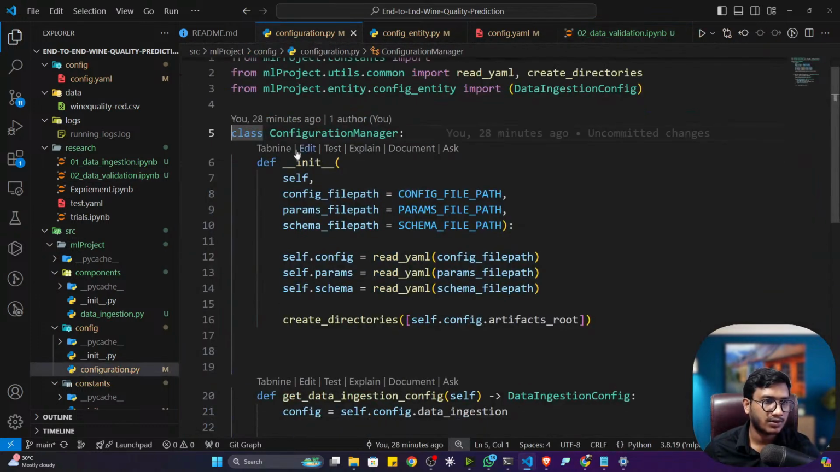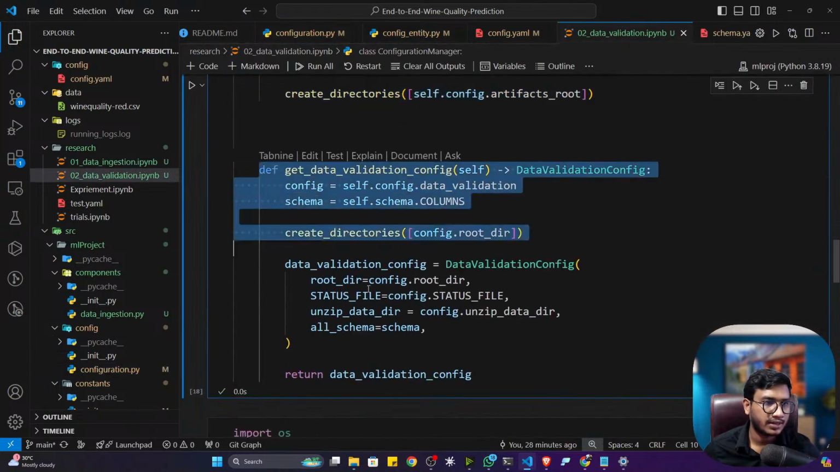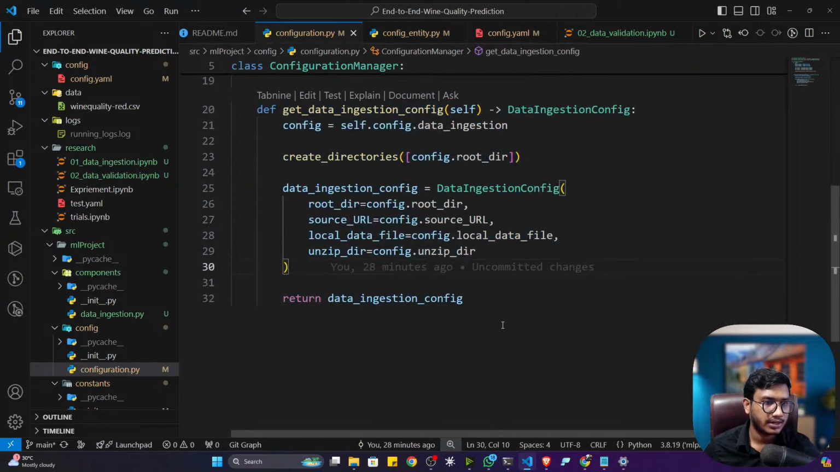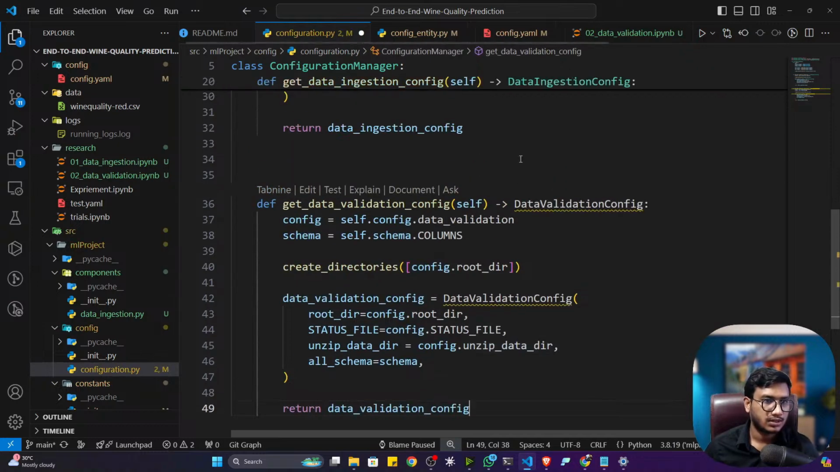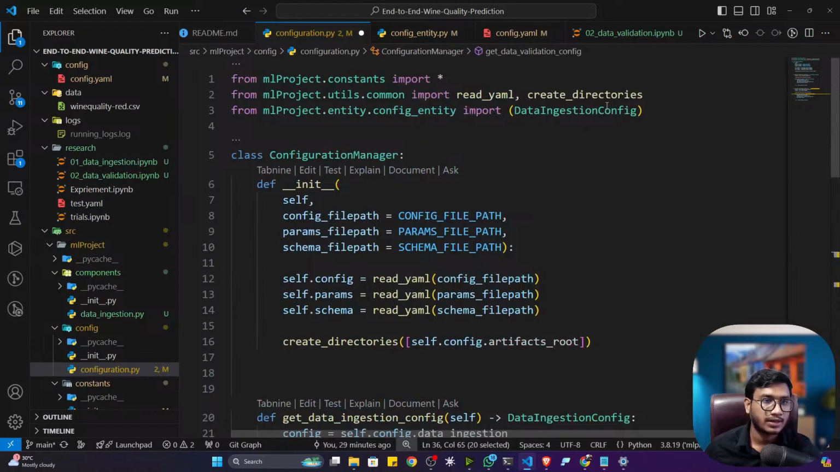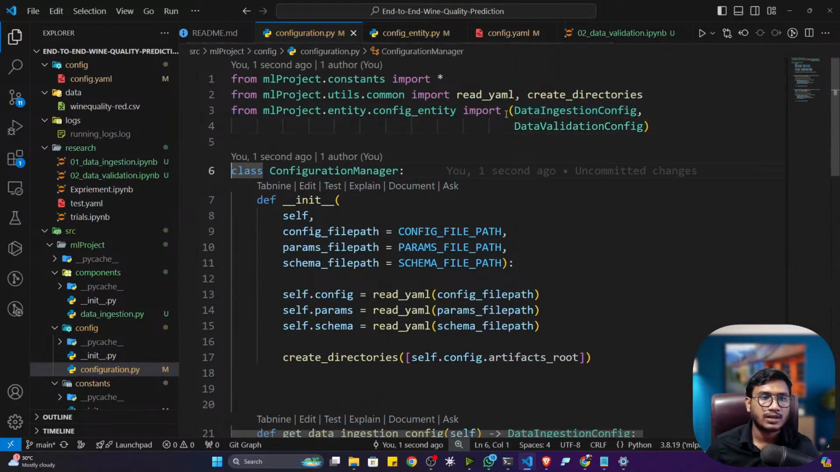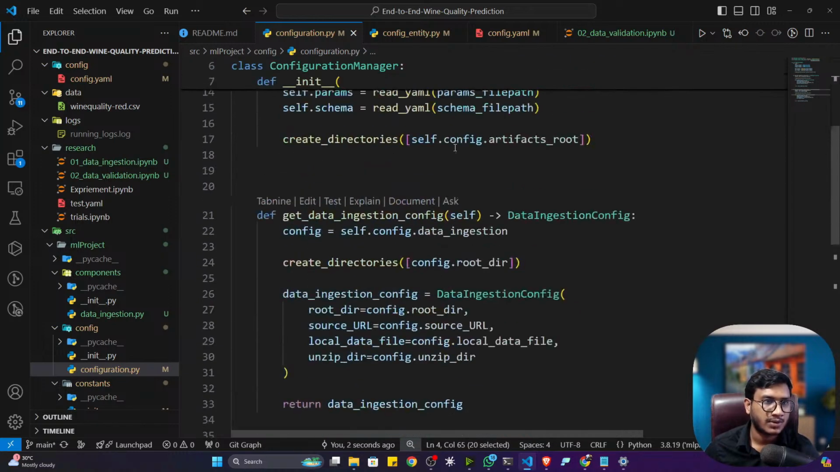Here I need the method, so let me copy the method, get data validation config. Let's copy, and after data ingestion I'll mention it here. That's it. Now I also need to import this data validation config from the entity. So from here I can import it. That's how, with the help of brackets, you can import multiple objects from a file itself. Now there is no error.